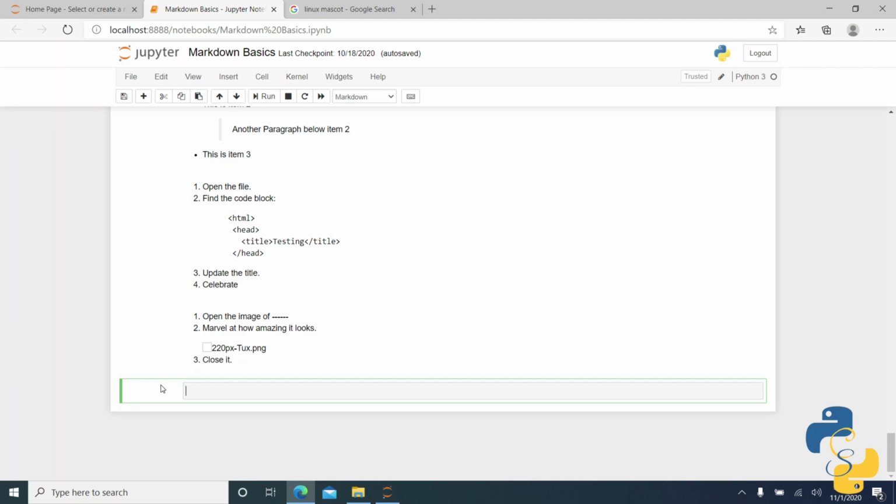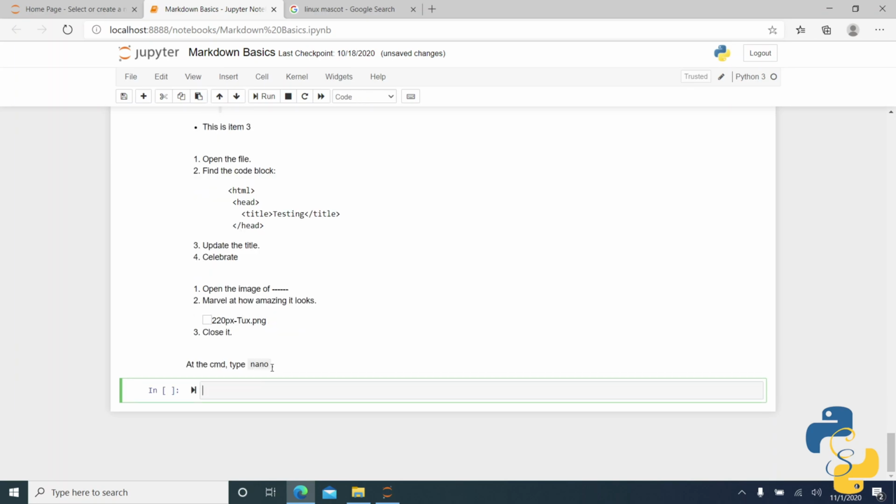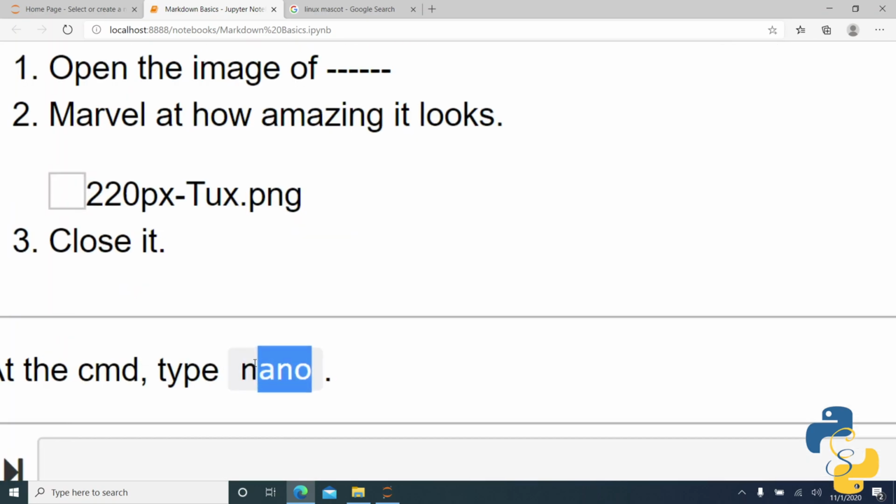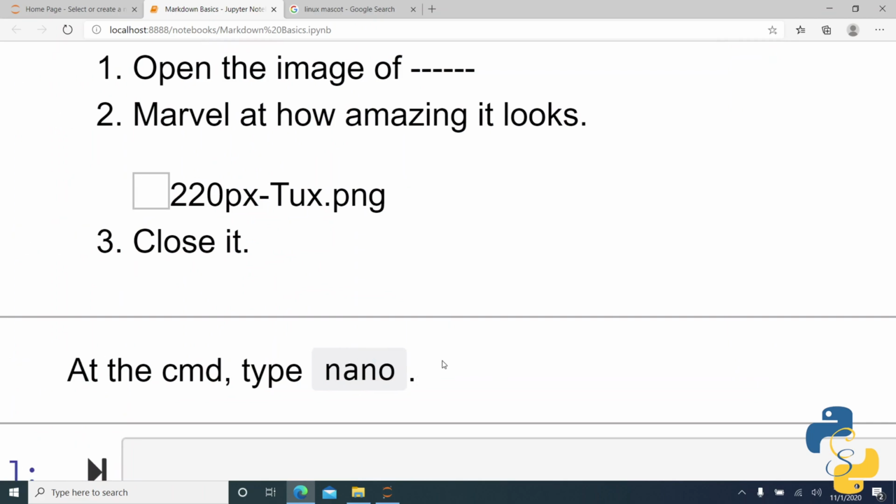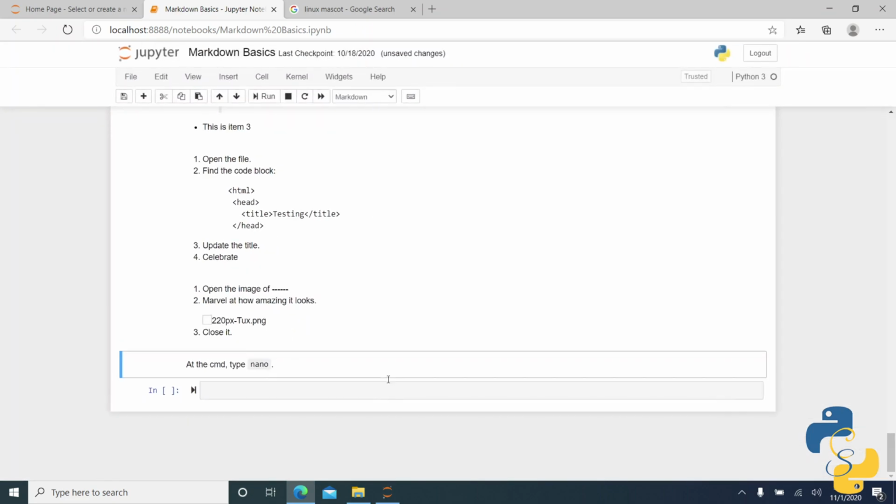Now, go ahead and make sure it's in Markdown. For me, it is. So what we do is we just put it in backticks. So at the CMD, type, and in backticks, nano, and then a period. Boom. It has code. You can see that it has been called as code. We're going to learn code in just a second, but you can see here that it has been counted as code. Everything works properly. We can do this the HTML way as well.